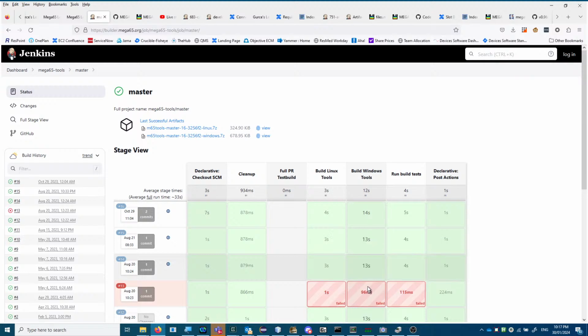And so we get some sort of early detection of these things, and it also becomes a way to always get the latest of the final produced executable, what they call the build artifacts. So if you want the latest and greatest, this build 16 of the tools, you can always find it at the top of this page, with this mega65 tool. The last successful artifacts are Linux or Windows here. I could pick the Windows one in here.